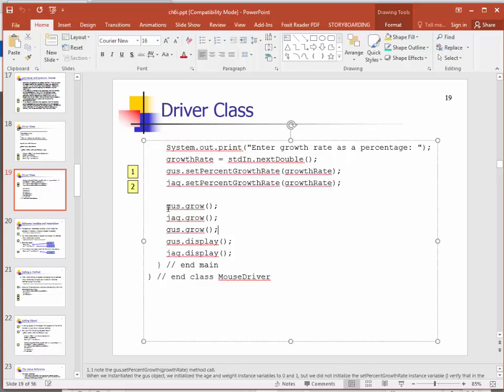Then we call gus.grow, jag.grow, gus.grow. Gus grew 2 days, Jag only grew 1 day. So then when we call gus.display, Gus ought to be a little bit bigger and a little bit older than Jag. So this is the driver class, more traditionally in other texts called the client class. This is a client of the mouse class.